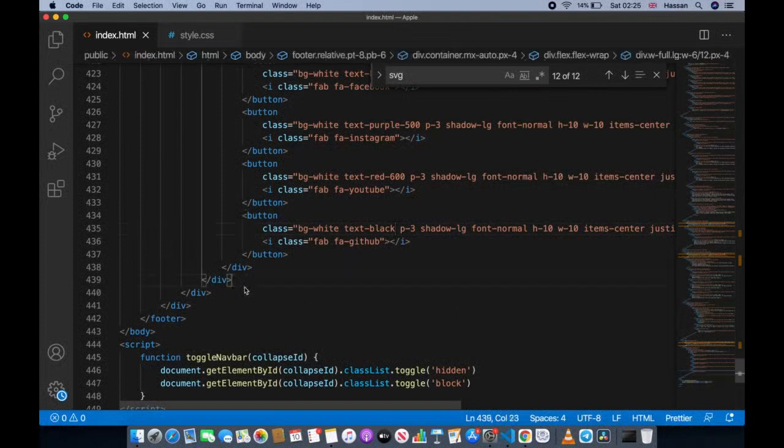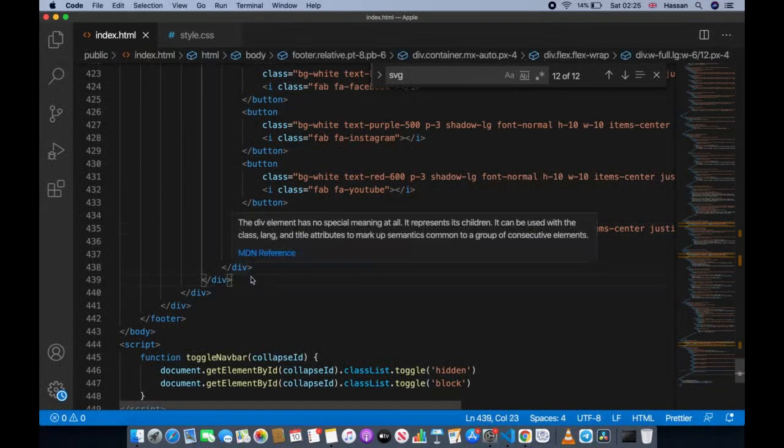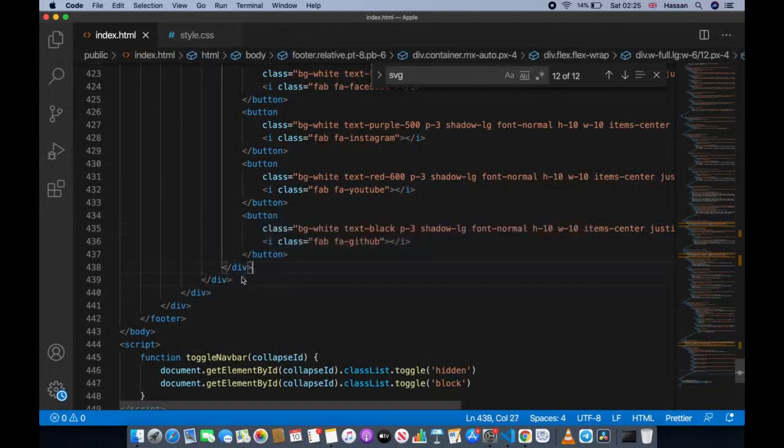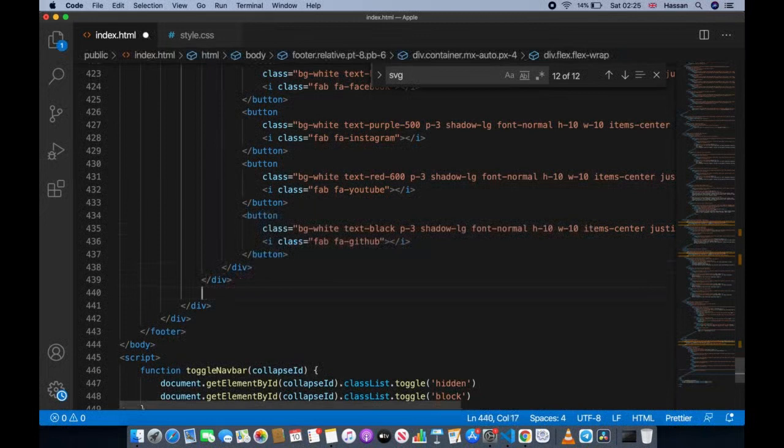So this div is going to be opened after we've done the button for the icon. We're going to have 2 divs under it, and then we're going to have this div right over here. Okay, so this new div is going to have a width of full. So it's going to have full width, and for large devices it will have a width of 6/12, and the horizontal padding of 4.